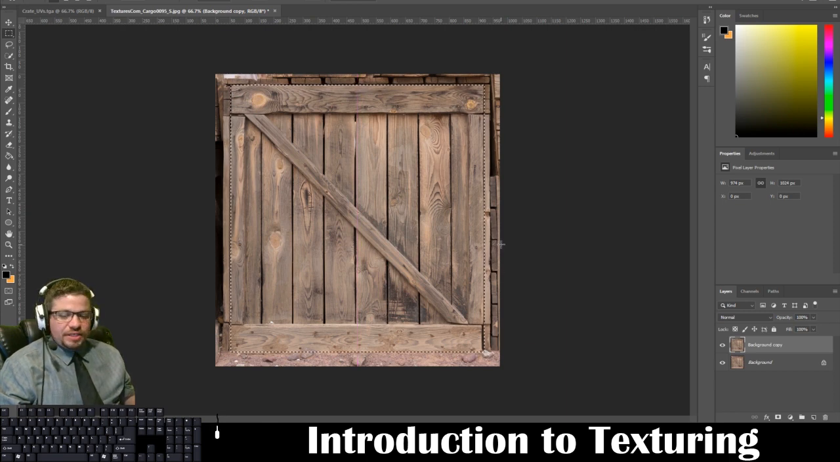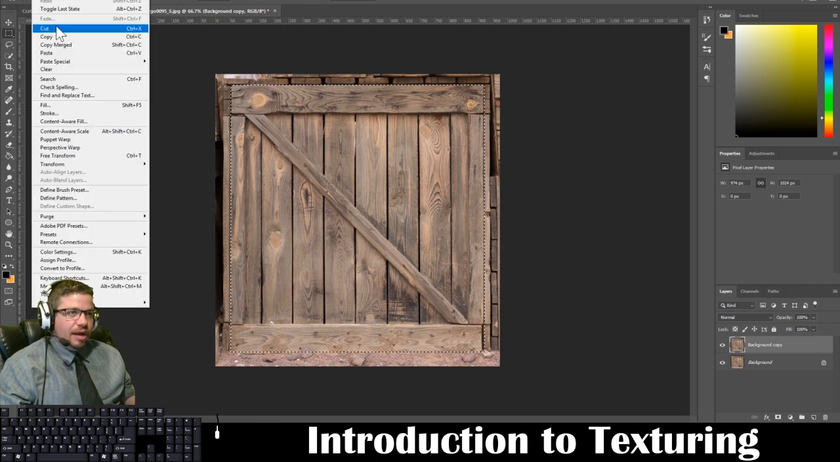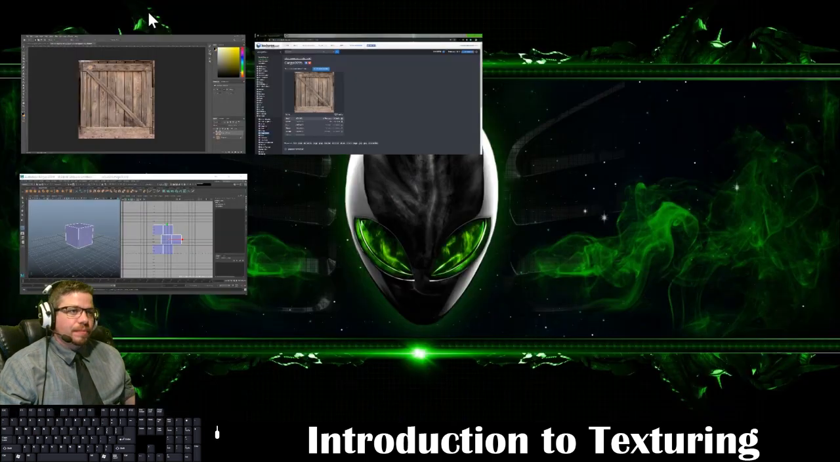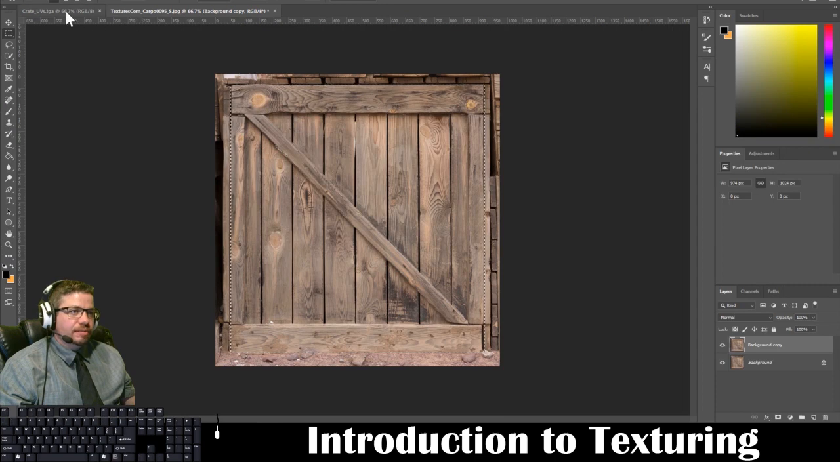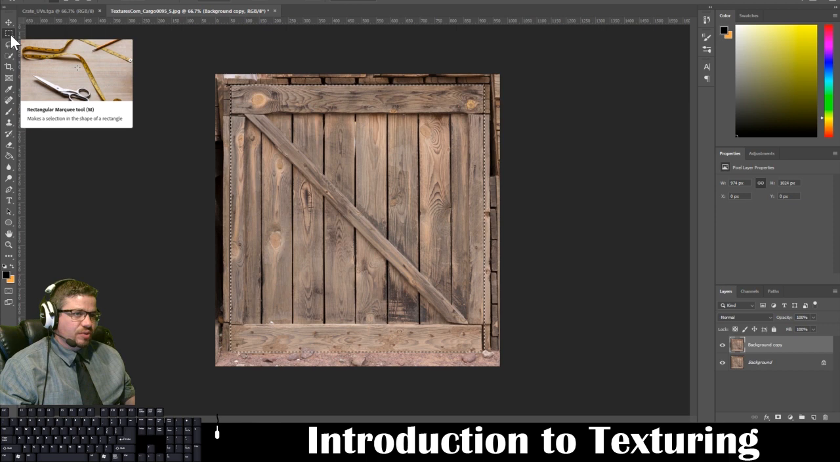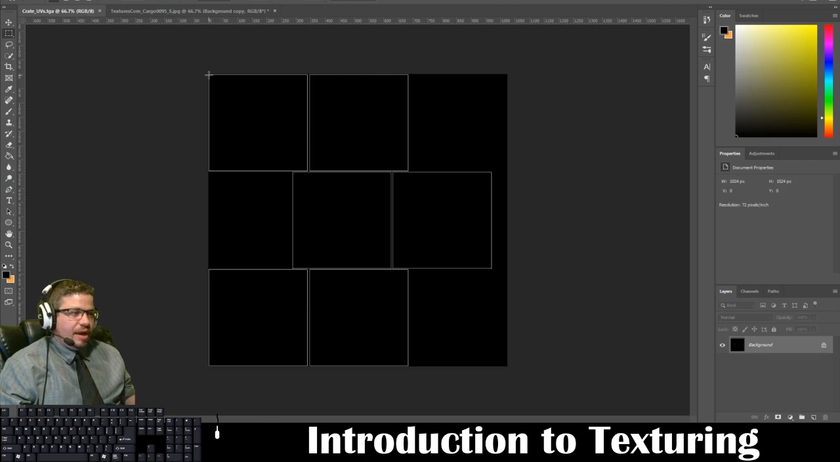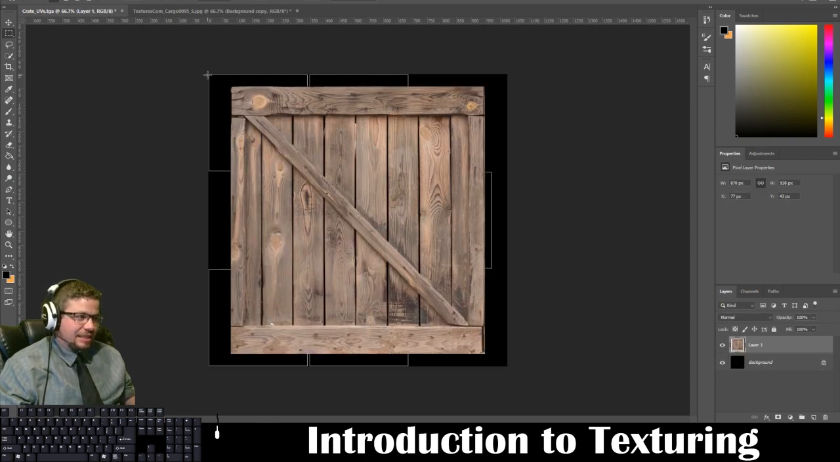And from here I'm going to press Control C, or Edit, Copy. Now I'm going to go back into my crates here, and just so you know, I just used my rectangular marquee tool here. Okay, so I'm going to go back over here, and now I'm going to paste this in the scene.